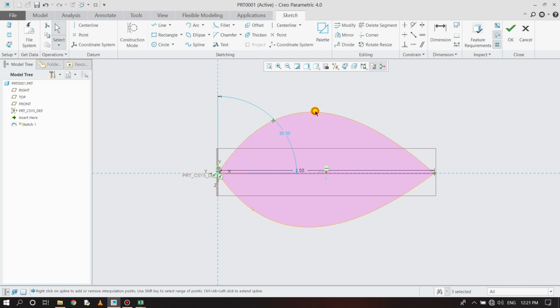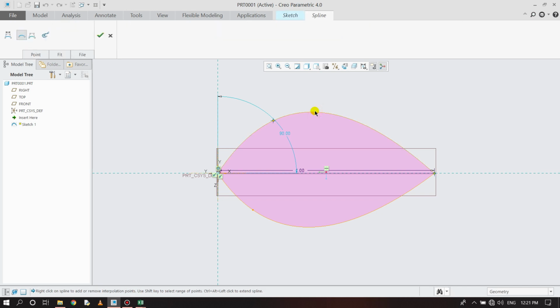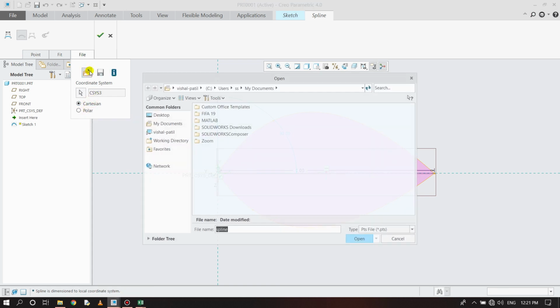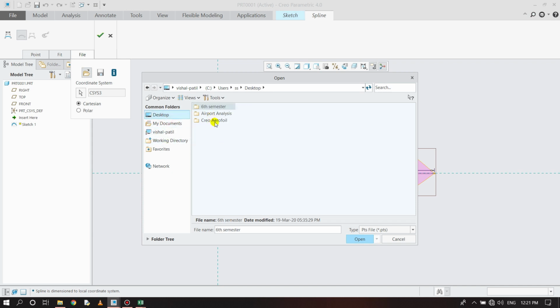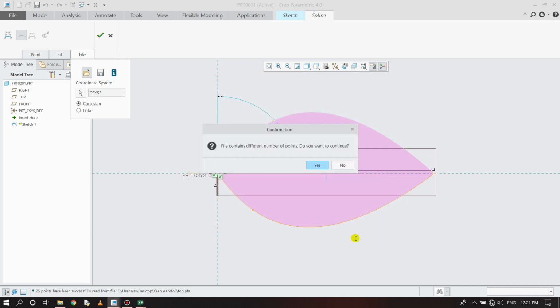Now double click on this without going out of the sketch. Now going to files, take the coordinate system, this one, Cartesian system, open that top file. I'm just going there, top one, import points. You can see the points are developed here.